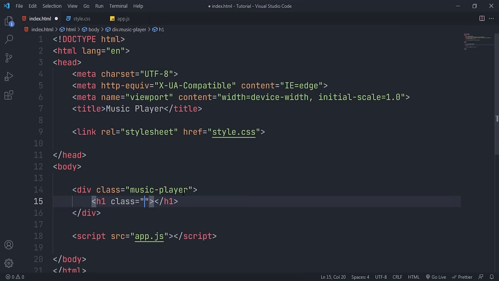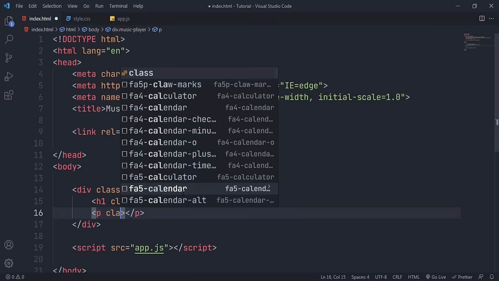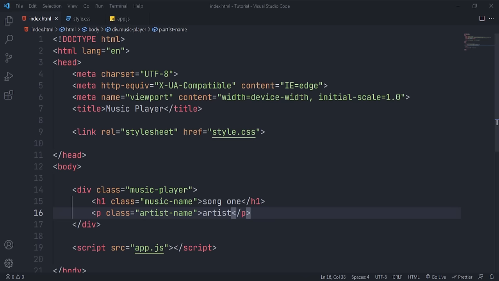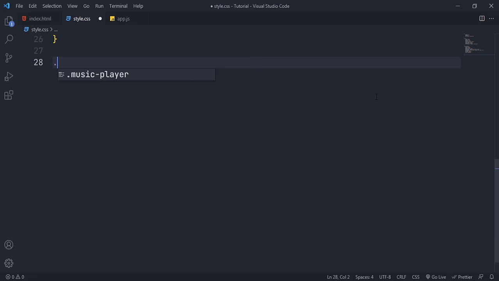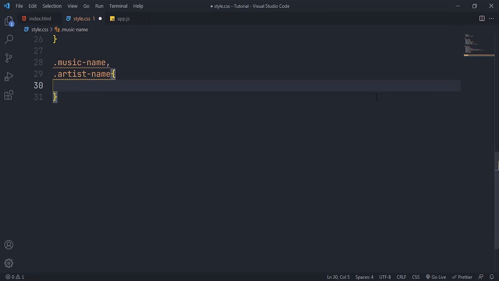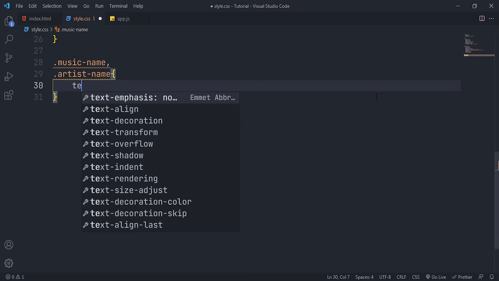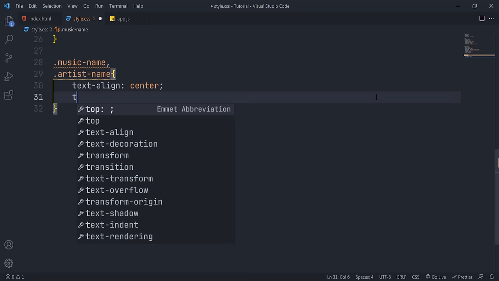Inside the music player element, create an h1 element for the song name and a p element for the artist name. Copy the song name class and style it. Use a comma to give the same styles to more than one element. Align the text in the center. Use the text-transform property to capitalize the text.